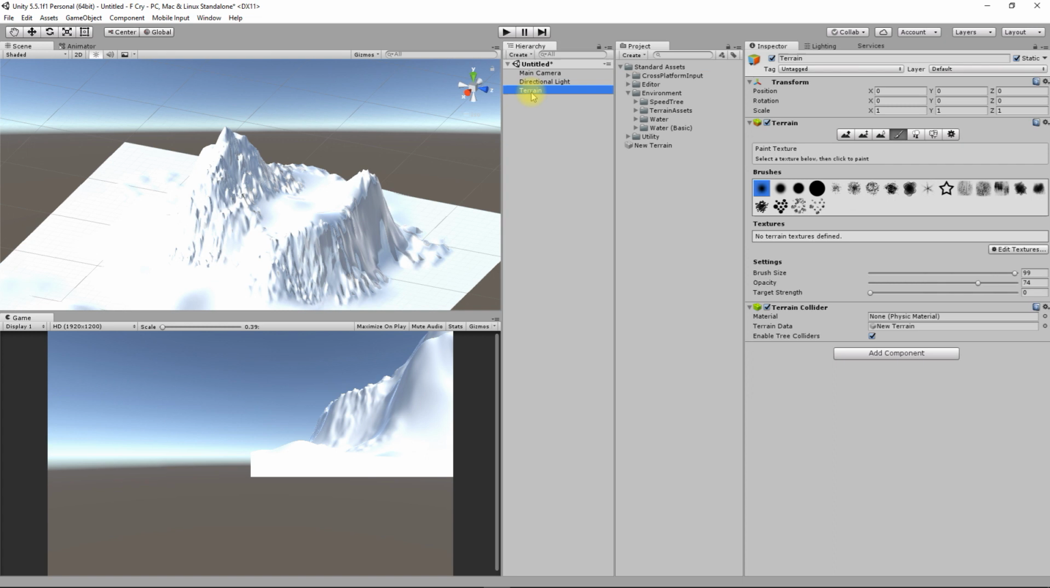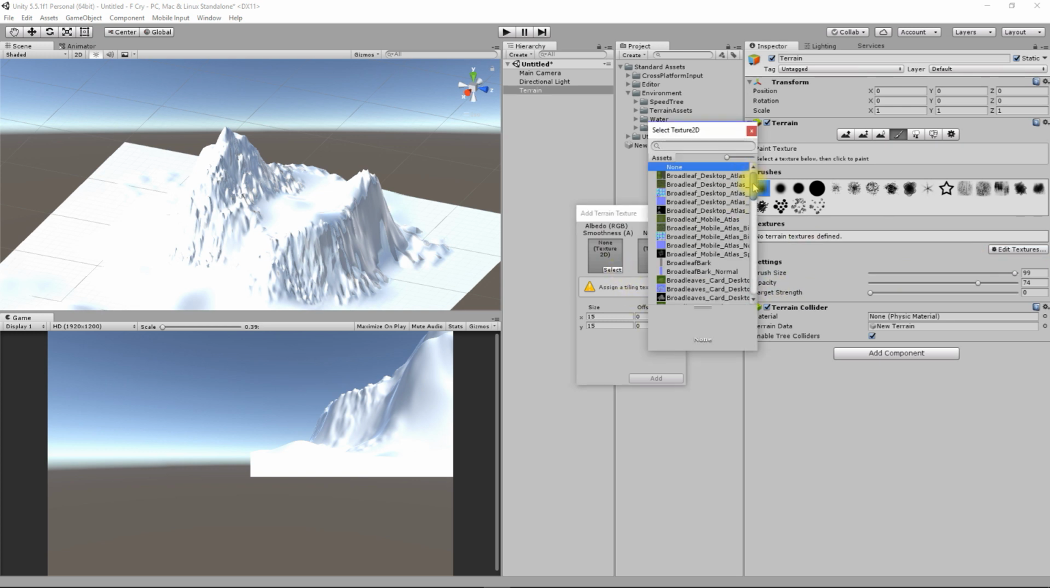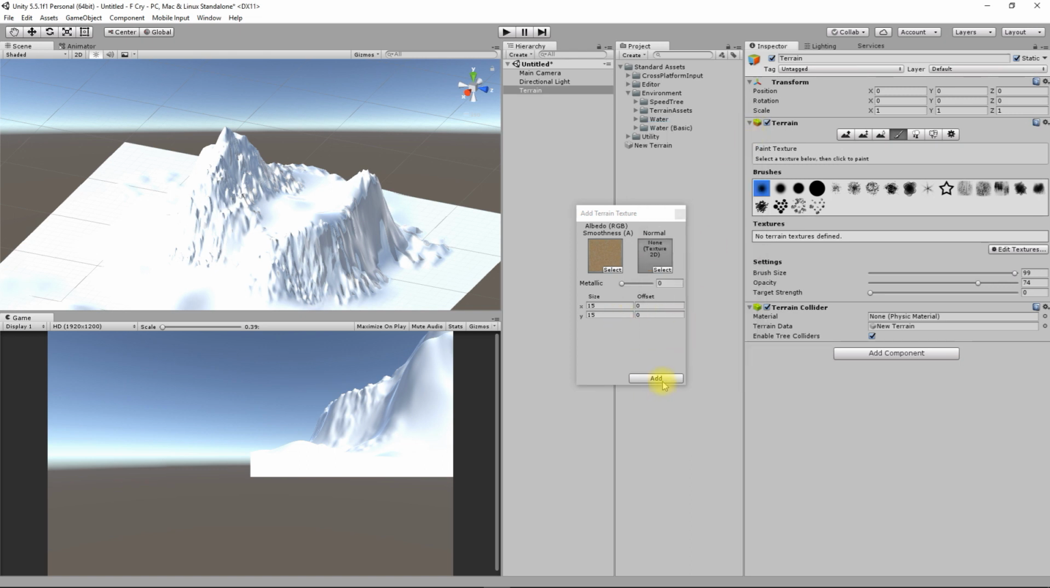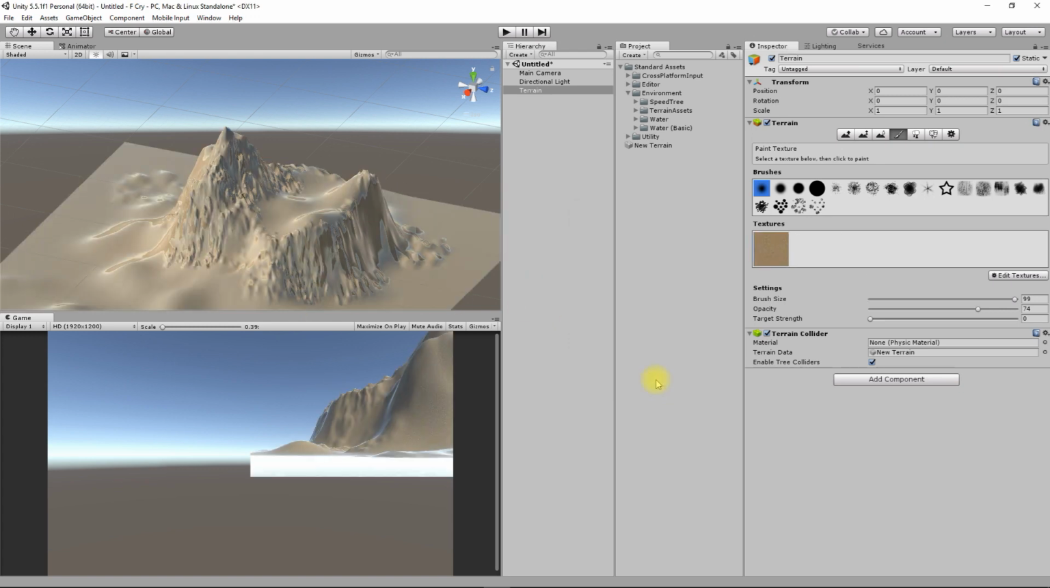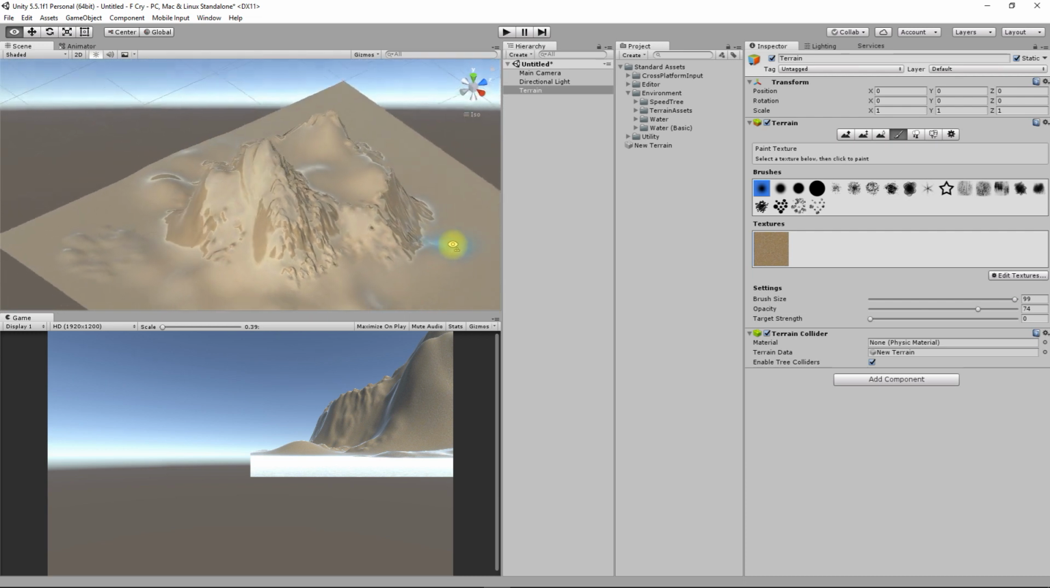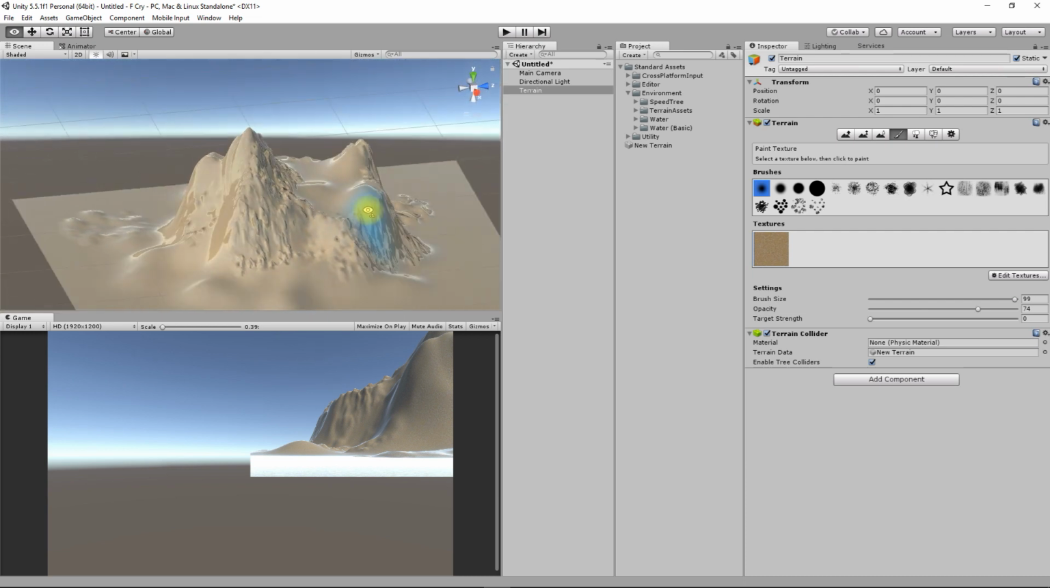So I'm going to go back to my terrain, I'm going to click on it here, and now I'm going to go Edit Textures, Add Texture, and when I select this time you can see that there's a whole bunch of things in here. So the first thing I'm going to pick is sand, and when I hit Add, the entire island will take on this texture. So there is my terrain texture.